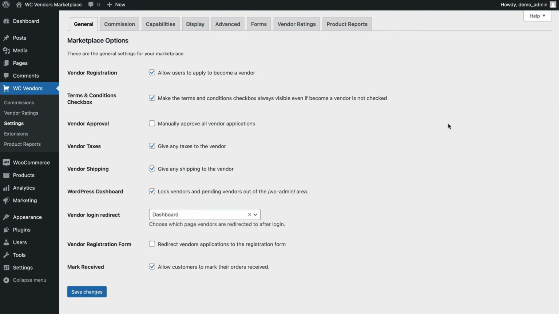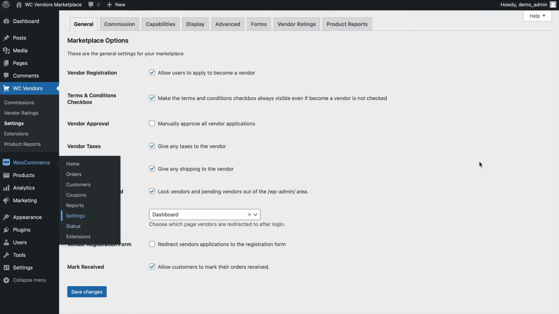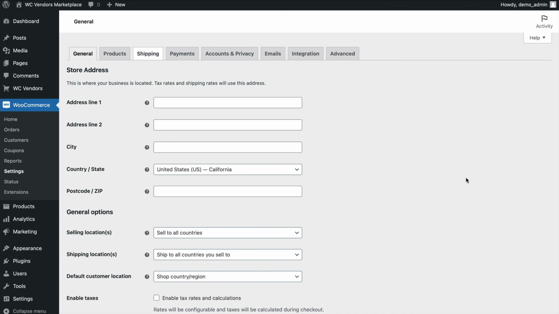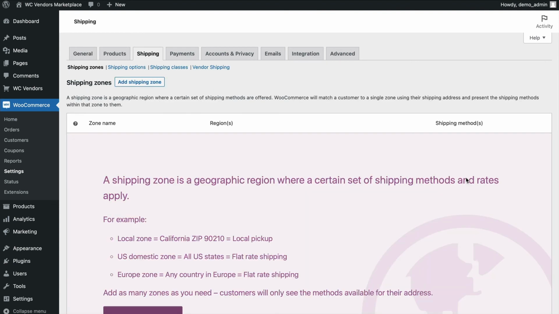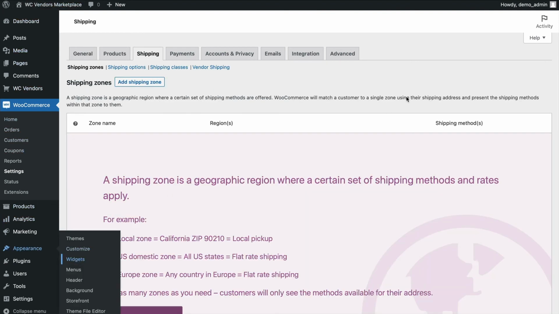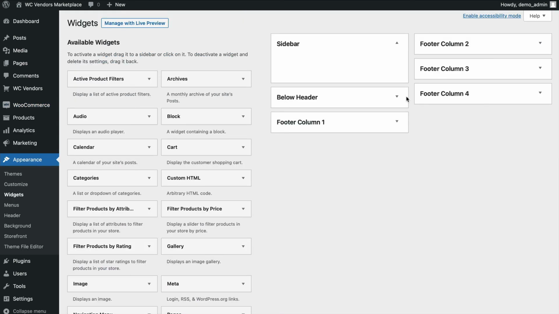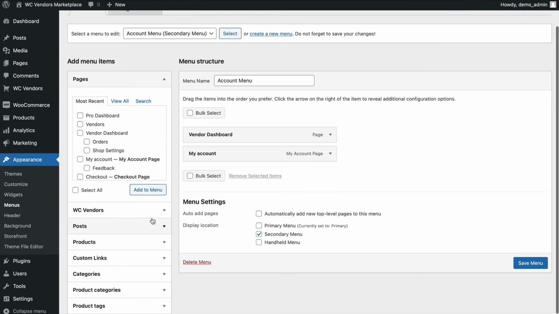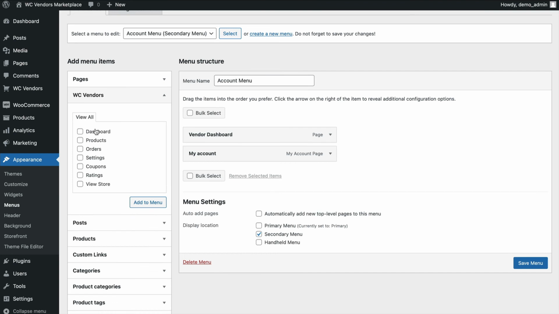WC Vendors Pro also includes a new shipping system, which you can configure under WooCommerce settings shipping. We have an entire video on this, which I'll link in the description below. We also have 10 widgets that you can use to customize the vendor store sidebars, which we have a dedicated video for as well. WC Vendors Pro also adds menu options so that you can add and create your own menus from the WordPress menu area. This can be helpful if you're creating your own customized vendor pages.